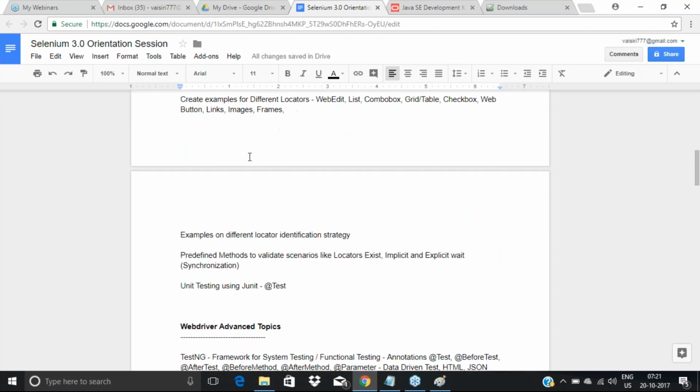We'll see various examples on different locators, like on an edit box. We're going to cover list box, combo box, a grid or a table, a checkbox, web button, and then we're going to try different links, images, and frames. We'll try each of these with an example. For example, there are interesting test scenarios that you have to handle with a list box. You will have to find out whether a particular item exists in the list box or not, or if an item exists more than once. So for each of them, we're going to look at an example.